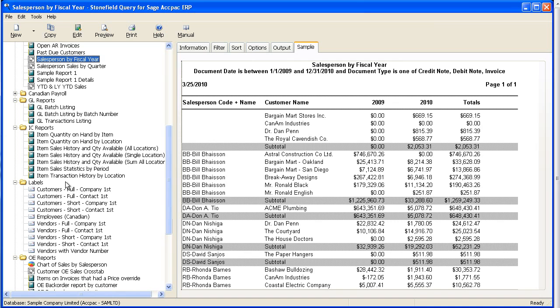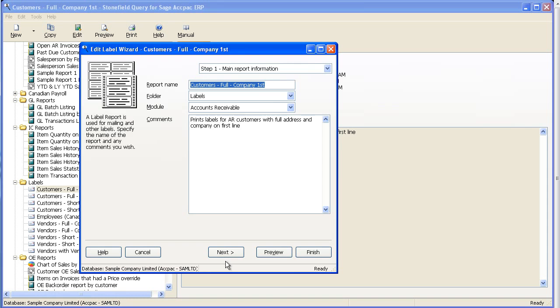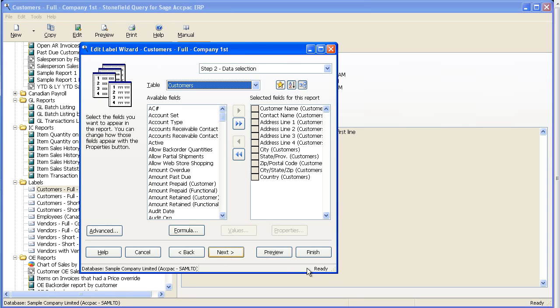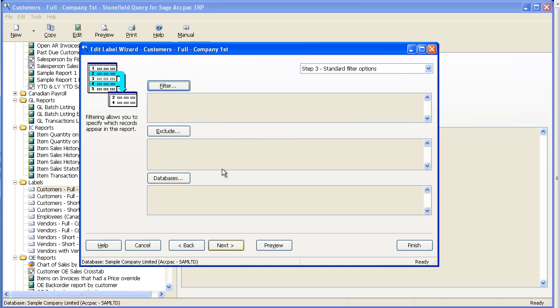Next one on the list is mailing labels. I'll just take a look at one of the samples that come with Stonefield Query here. If we move along next, we just grabbed all the address information from the customer table. We can put a filter on here.